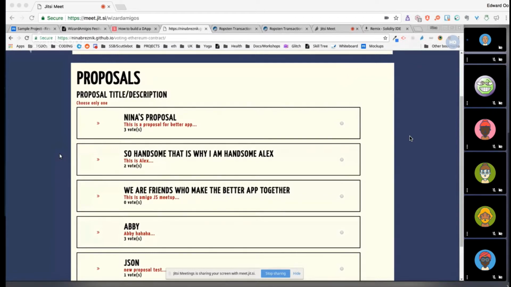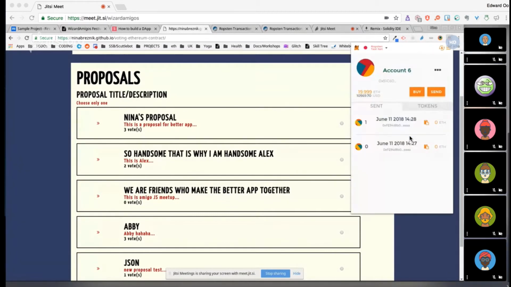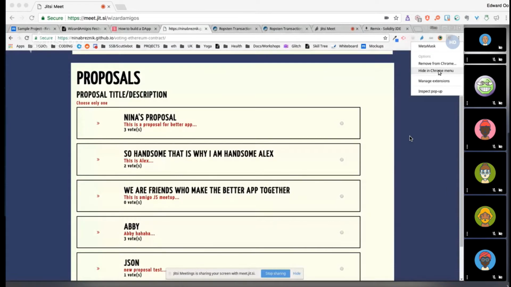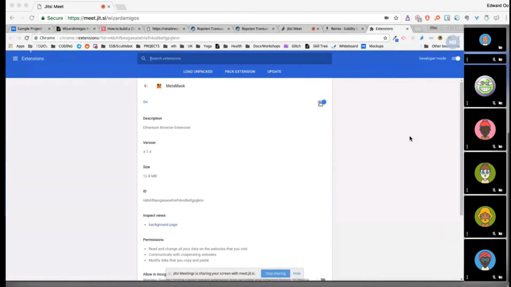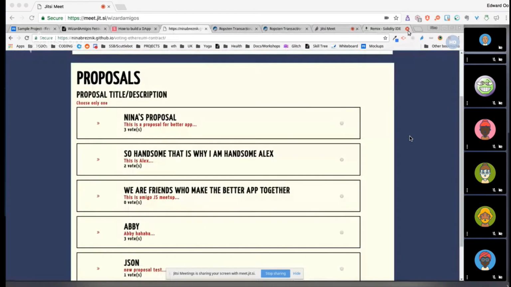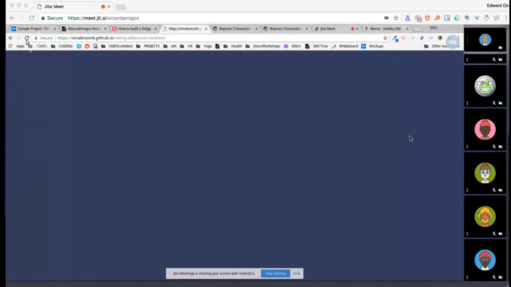Sometimes if there's some problem, I also restart MetaMask. You can right click the MetaMask extension icon and go to manage extensions, and there is a little slider to turn it off and on again, like hardware. This sometimes also helps.